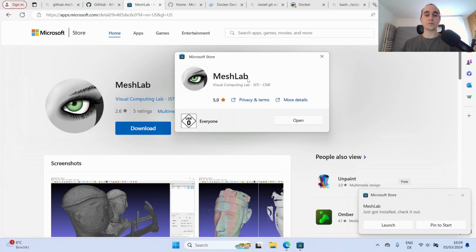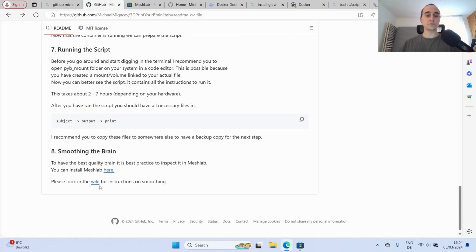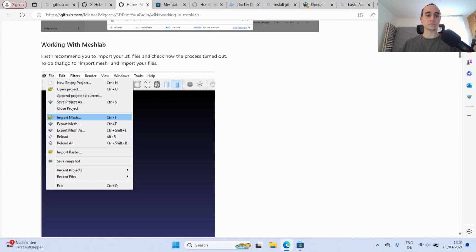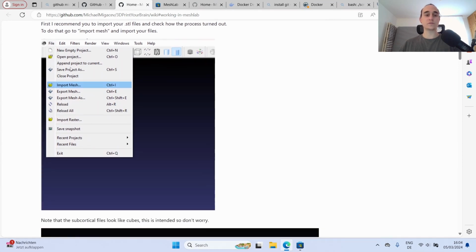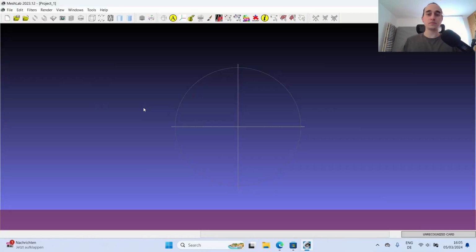Okay, so now that we have downloaded it, we can try to open the other files. Here, if you're asking what to do with MeshLab, I have here in the wiki all the steps. And yeah, so just follow these steps. I don't know if I will always show the browser view of it, but let's first open it.